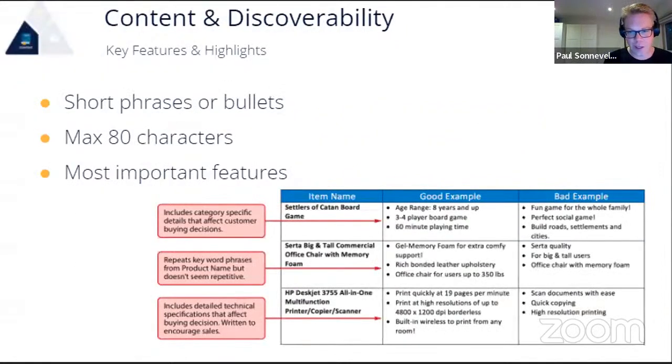Feature highlights. So these are similar to the Amazon bullets, but different, right? They appear, as I said before, below the description. So they're not as visible as they are on the Amazon platform. Really, the other difference here is you have substantially less text and word count to play with. So maximum 80 characters versus Amazon, I think 200 characters. So you've got to be short and concise.